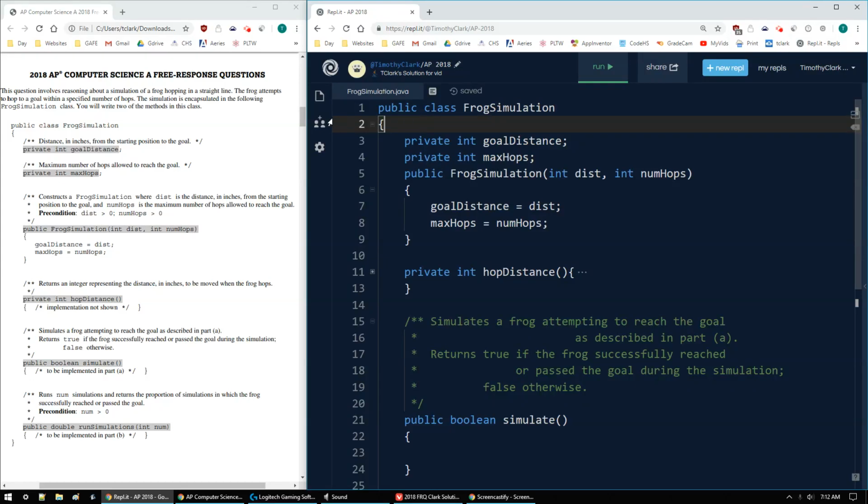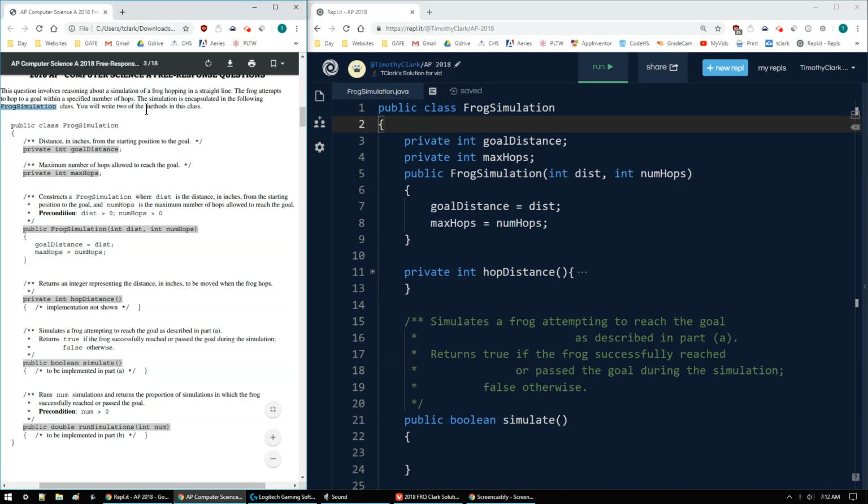T. Clark here with the 2018 AP Computer Science A Free Response Question 1A. This question involves reasoning about a simulation of a frog hopping in a straight line. The frog attempts to hop to a goal within a specified number of hops. The simulation is encapsulated in the following FrogSimulation class. You'll write two of the methods in the class.